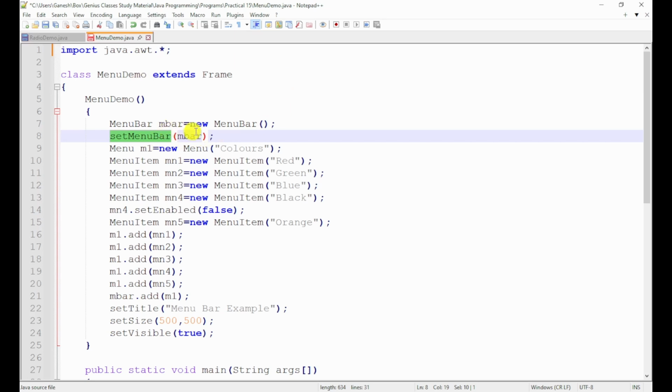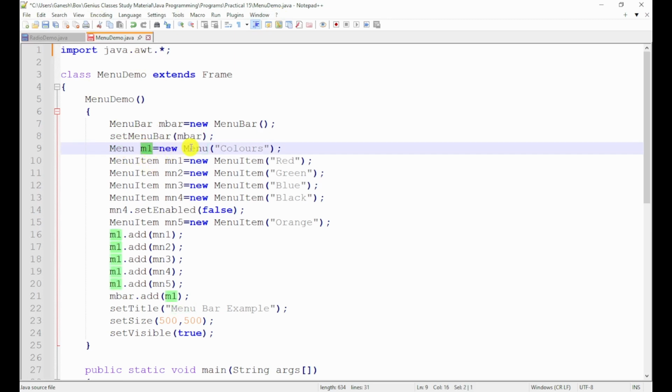Next, after creating the menu bar, we have to create multiple menus. As you see in the Notepad++ application, there are multiple menus available on this bar. So these are called menus. I am creating an object of the Menu class, which is again present inside the AWT package. So Menu m1, this is the object name, is equal to new Menu, and in that I am passing a string which will be the name of my menu. So I am passing Colors. So the first menu is created and the name of that menu is Colors.